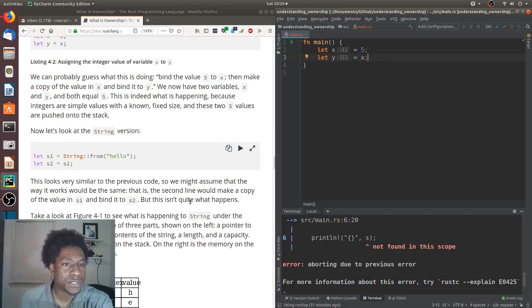So you probably guess what we're doing. We're binding the value of 5 to x and then making a copy of the value of x to bind it to y. Now we have two variables, x and y, and both equal 5. This is indeed what is happening because integers are simple values with a known fixed size, and these two 5 values are pushed onto the stack.